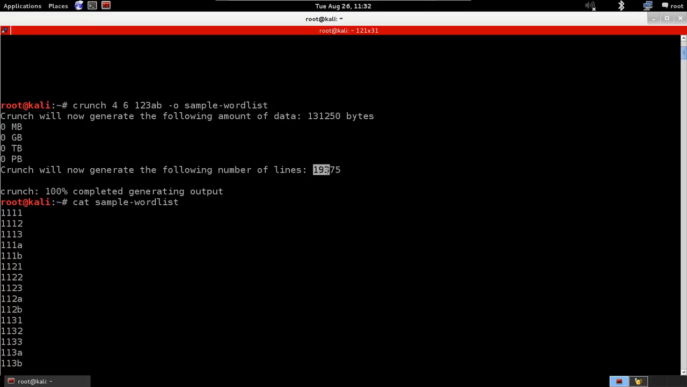So you can see it was 19,375 combinations possible from only 1, 2, 3 AB. Obviously, the bigger the password that you put, the more characters you put, the more passwords that you can make, and the more space they're gonna take.